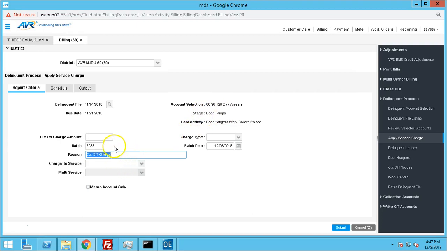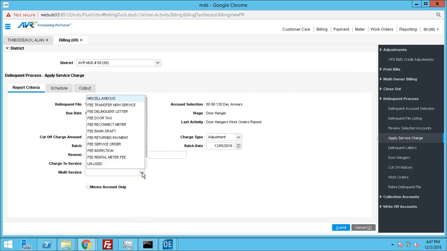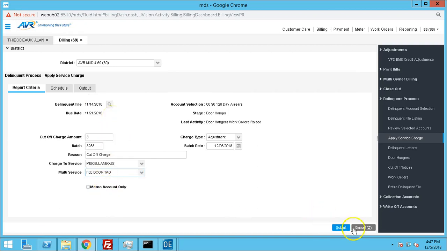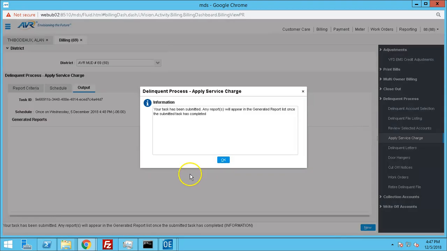Now I'm getting ready to cut these people off. Let's do another cutoff letter. Let's see, another $3 for this letter. It'll be an adjustment. That's another thing that we'll look at after this. Miscellaneous door tag. Let's just pick that. Okay.